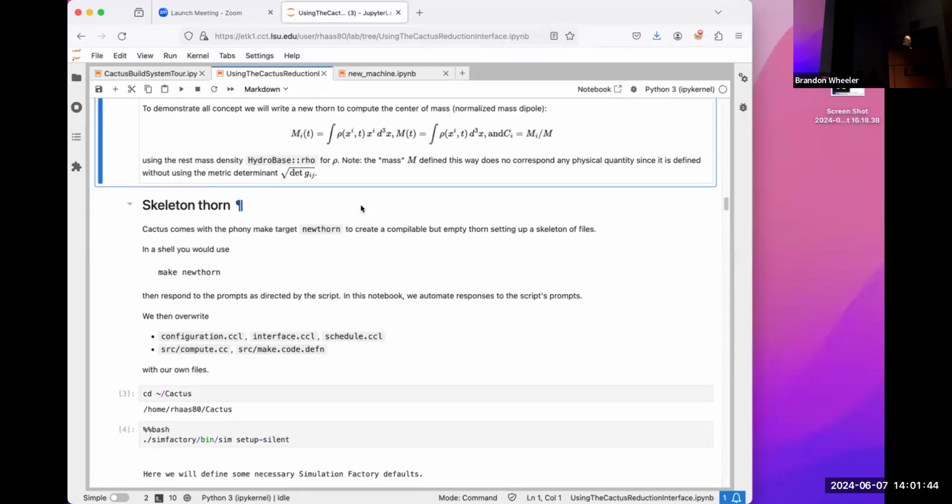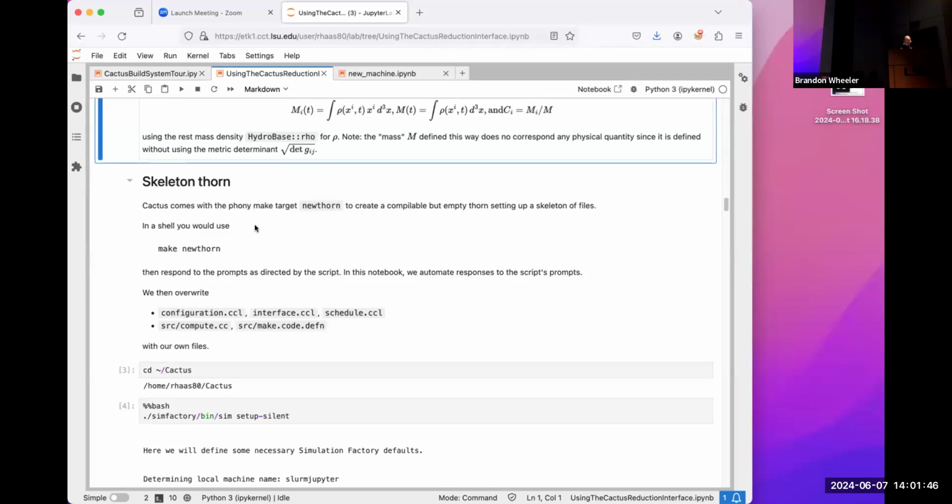Okay, so this is somewhat similar to writing a new thorn. It uses a bit of a different technology to do it, but it's somewhat similar. It also means that you can work along with it.